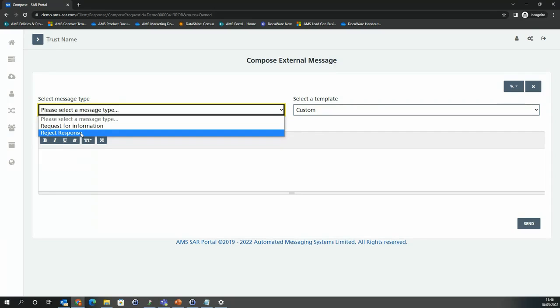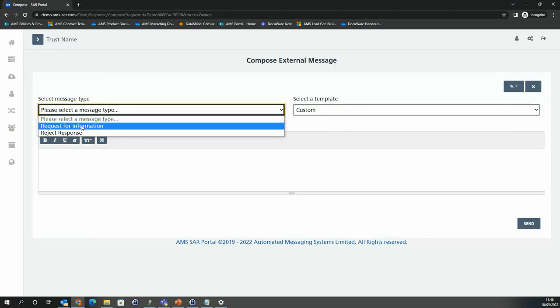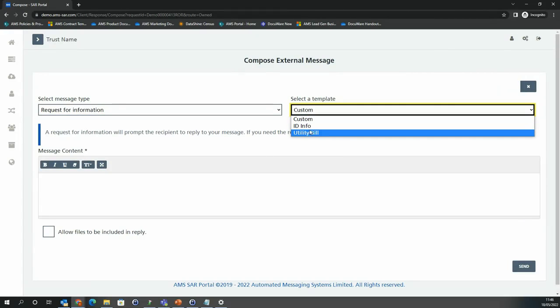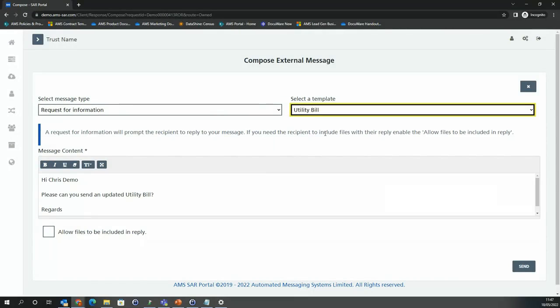It might be that for your particular request type, you don't need to do that. So let's go back to requester and request more information. If you find yourself asking the same question all the time, you can have built-in templates in the background. Ours are, of course, very simple because it's a demo. But this has just gone, hi, patient name we picked up from the form, please can you send me an updated utility bill? We'll allow files to be sent back to us as well, and send that off.